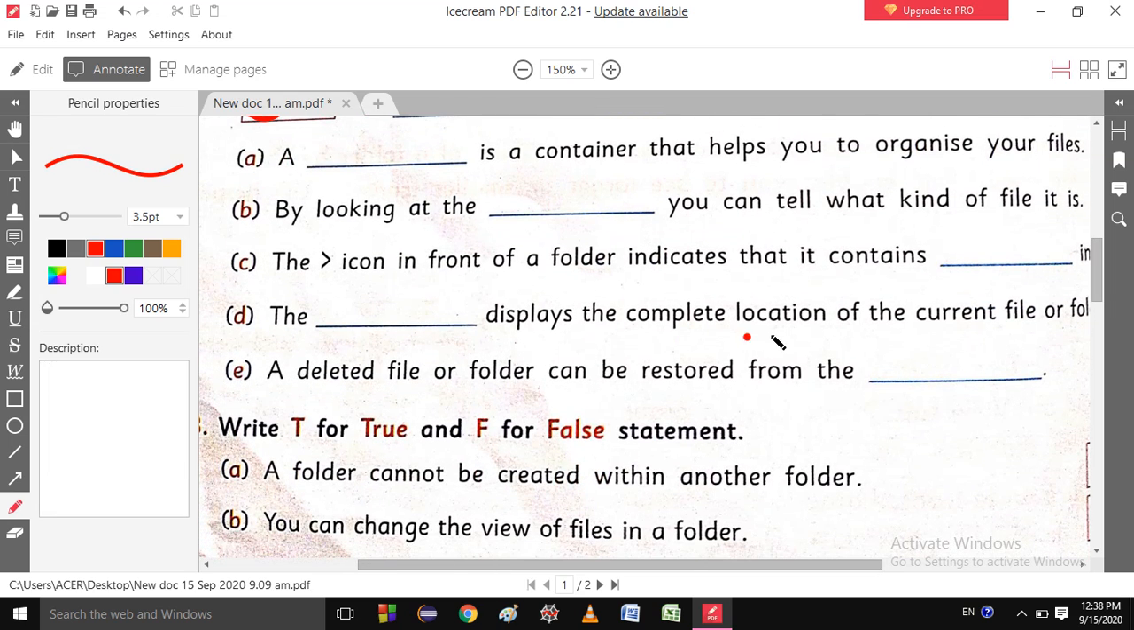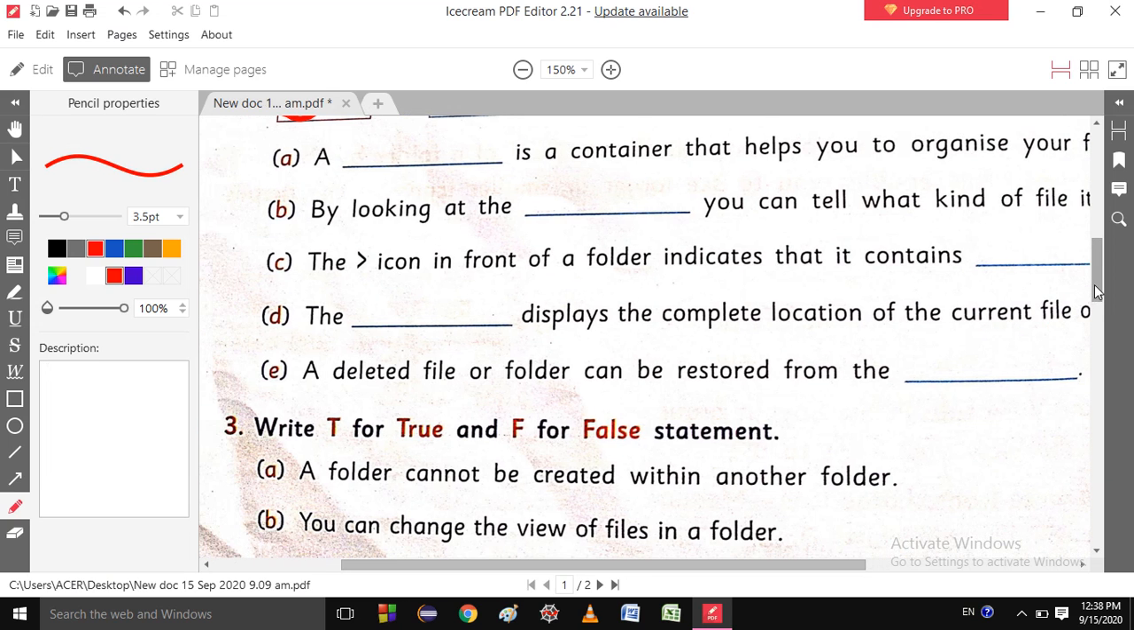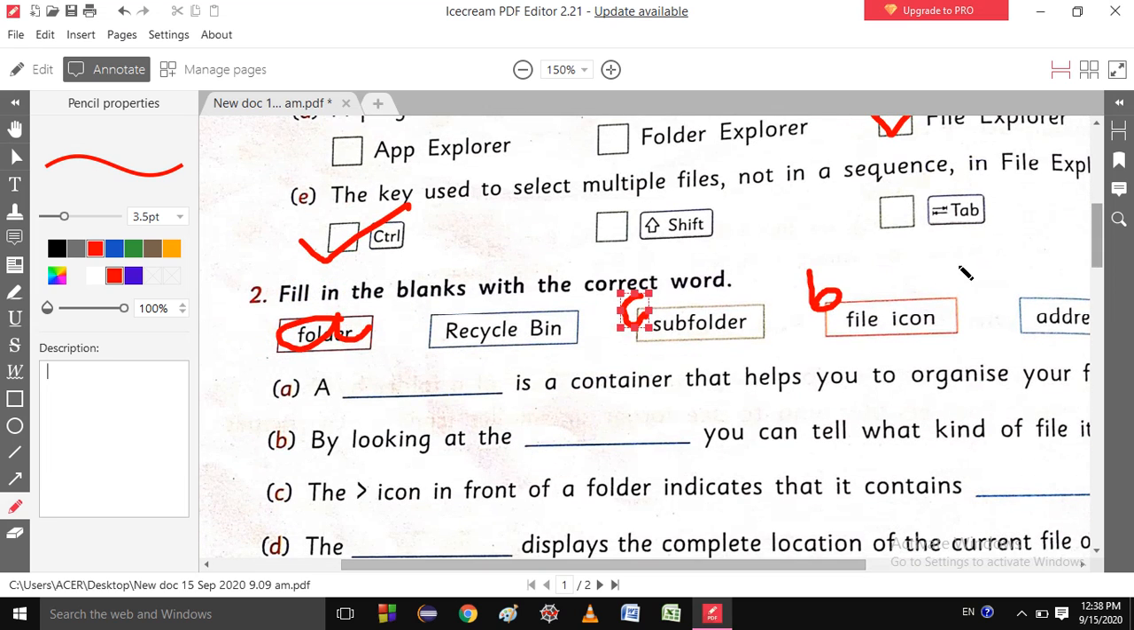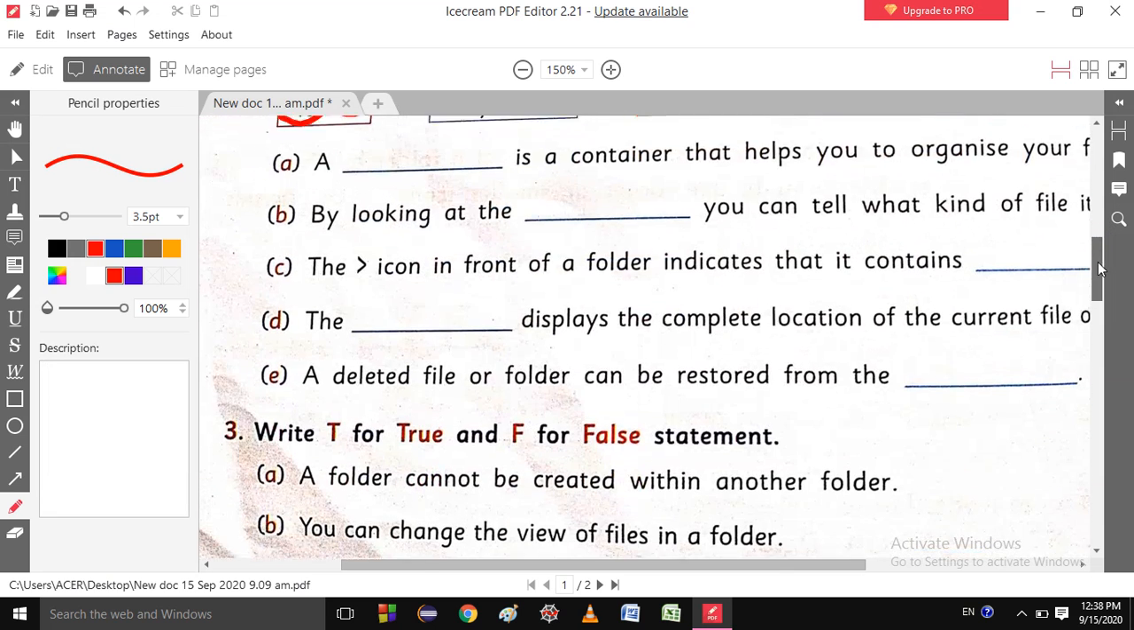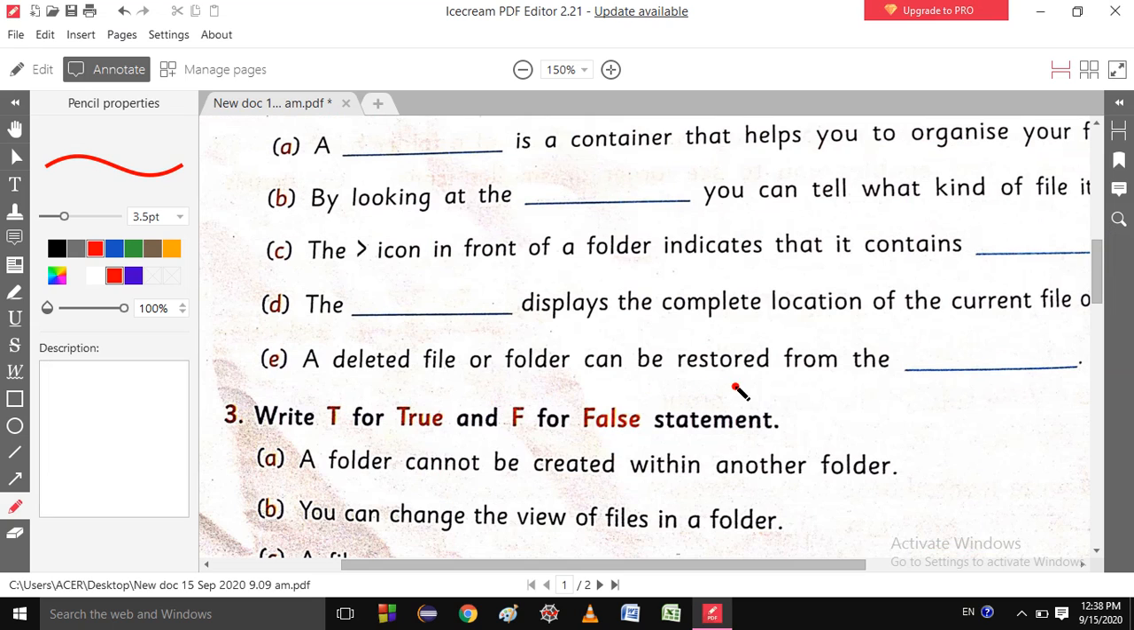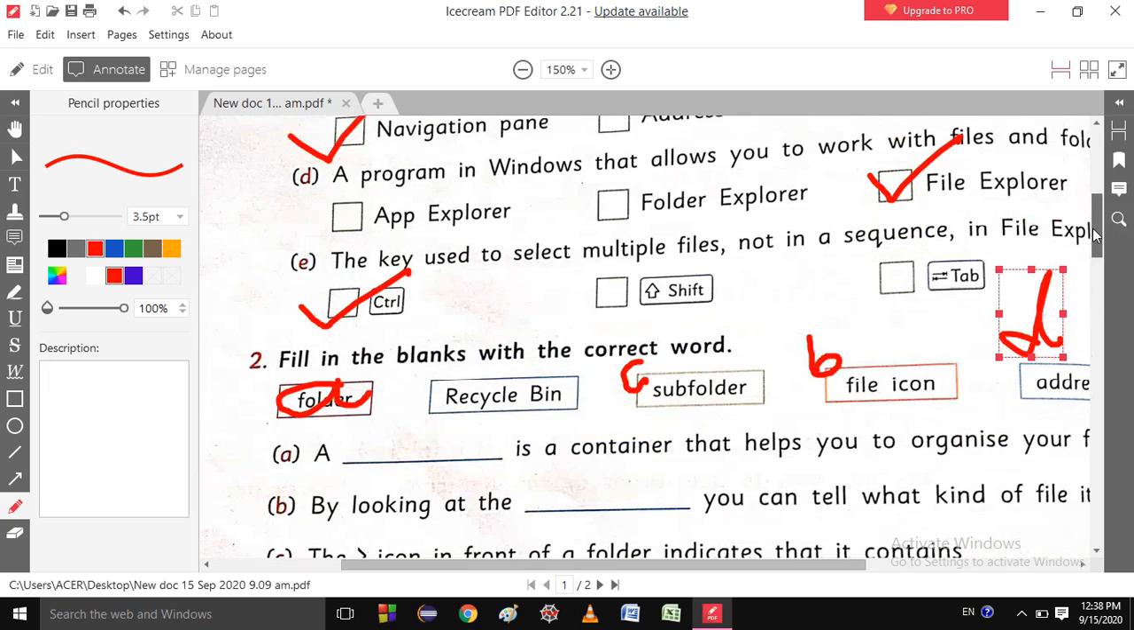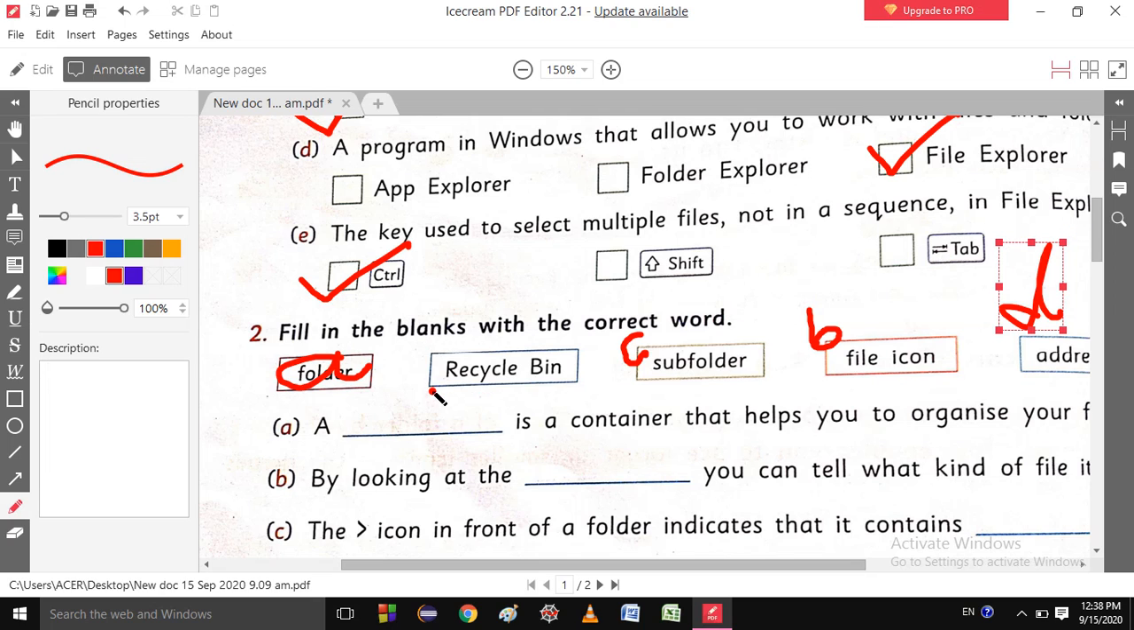That displays the complete location of the current file or folder. You know that address bar. The address bar displays this is the option of D. Okay. Next question. A deleted file or folder can be restored from, you know that it can be restored from the recycle bin. So this is the option of E. So A, B, C, D, E. These are the options of your questions.